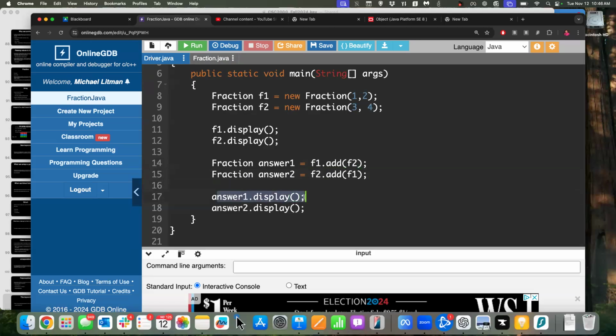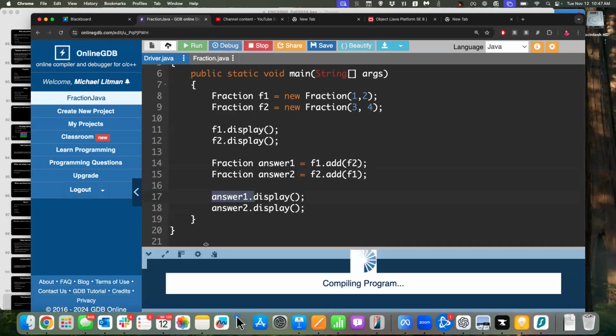I ask answer 1 to display itself. Answer 1 is the result of F1 calling his add method on F2. Answer 2 is the result of calling F2's add method on F1. We expect both of these to display the same result because we are asking the fraction object called answer 1, you display yourself. Then we're saying answer 2 is another fraction standing over there looking all mischievous or whatever. We're saying you display yourself because we know the nature of adding fractions means these guys should both be the same thing. We should see the same result for both of these guys.